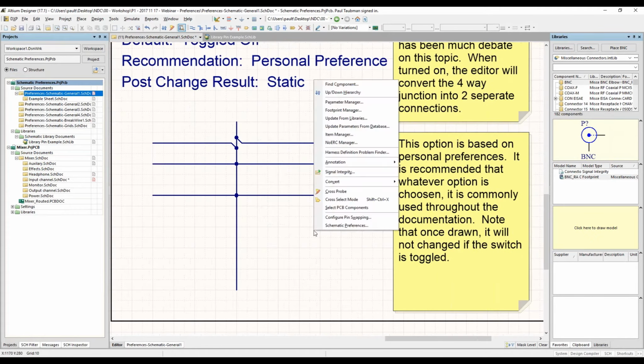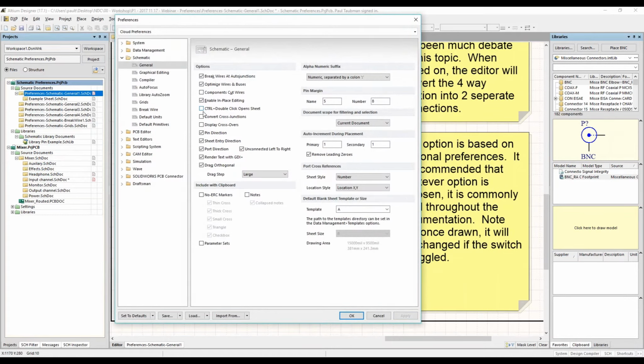So let's bring that up over here. So this is turned off by default. I'll turn this one back on here. I'll turn this one back on as well. But let's go back over here to convert cross junctions. So I'm going to press OK.